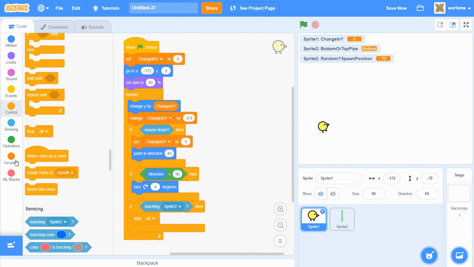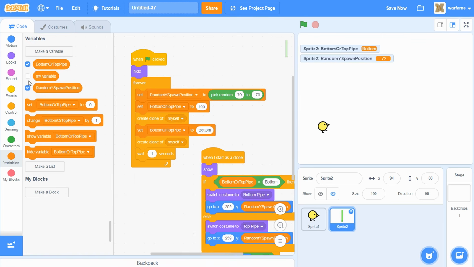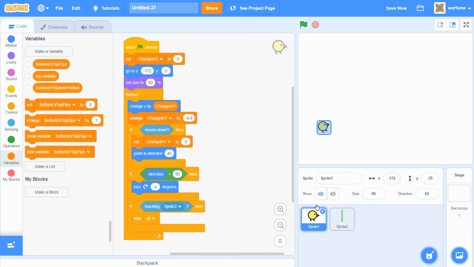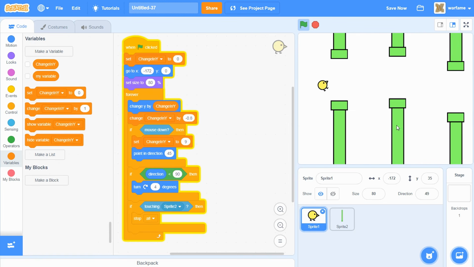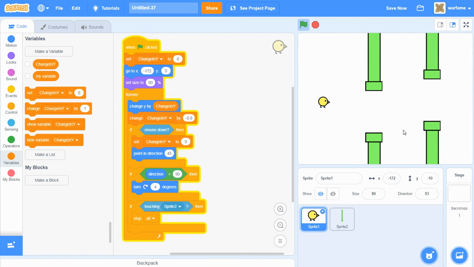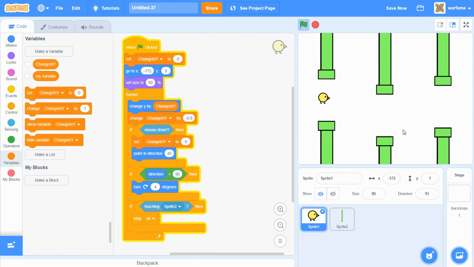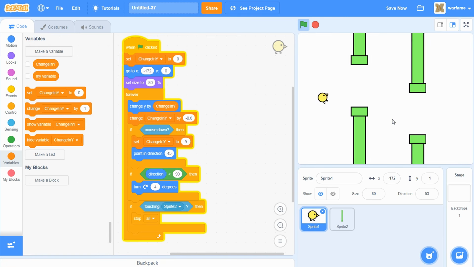Alright, so okay, I'm going to first hide all of my variables. Alright, so now let's try it again. Okay, and when it touched the pipe, then the entire game stopped. Alright, cool.